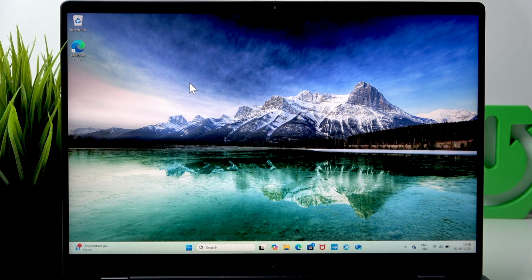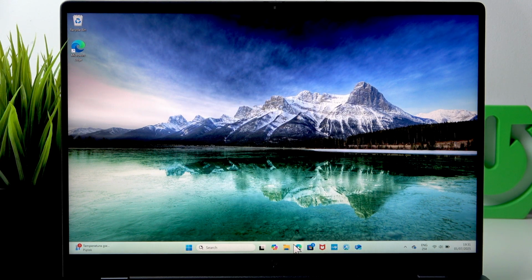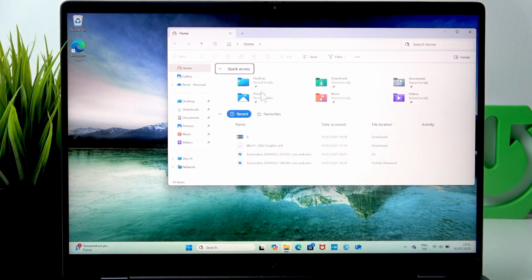So guys, basically it's very easy to do. This method works on every Windows device. So just open File Explorer. You can click on it on this bottom panel. You can even just press on your keyboard Windows plus E and you will open the File Explorer.